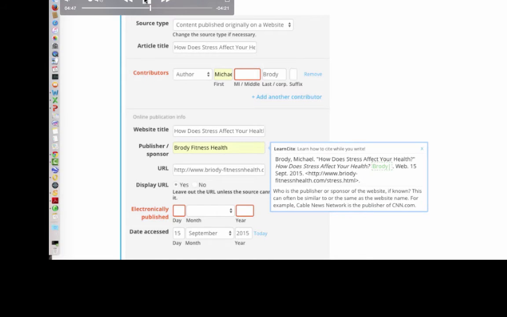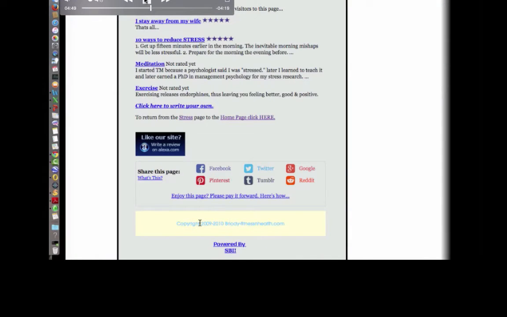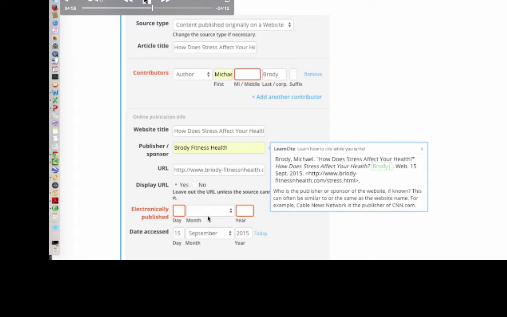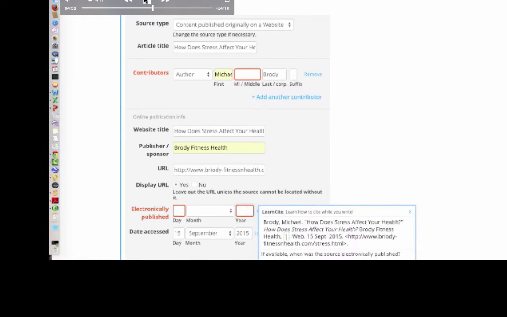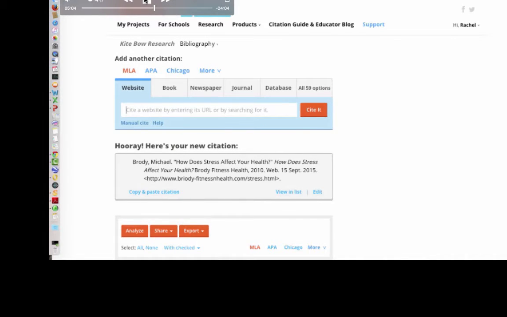Now I'm going to go back and see if I can find a date. Sometimes it's hard to find information when you're citing a website, but this one right here says copyright 2009-2010. So I'm going to use that for the date, for the year. I'm going to type that in right here, and I'm going to be finished, and I'm going to have the citation for my picture. So that's 2 down, 2 to go.